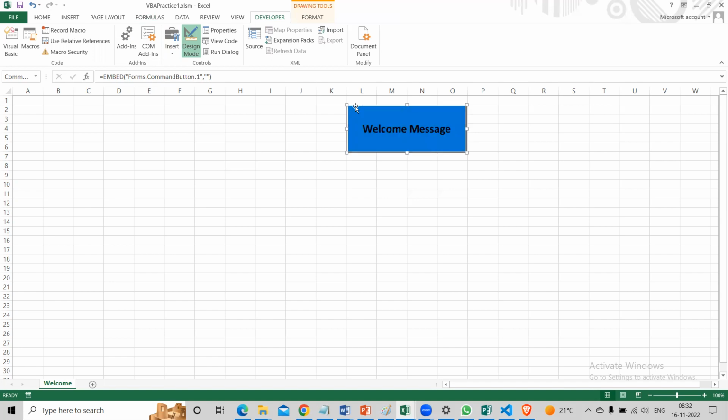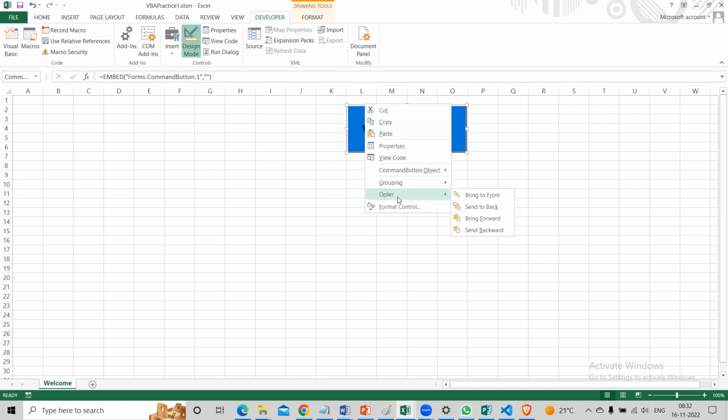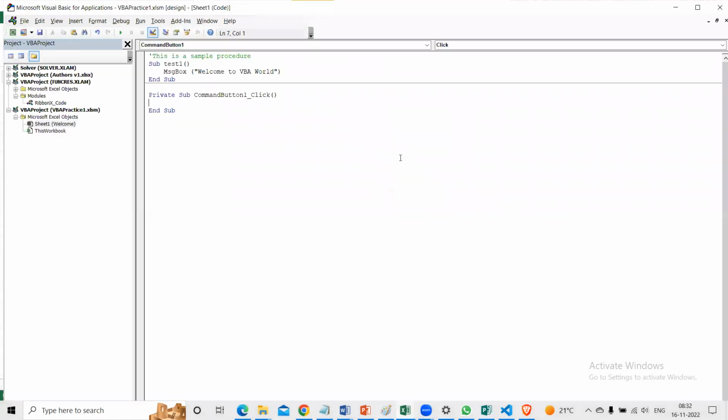Right click on it and you can see view code. So view code will come here. Now see, by default, it clicked on command button click 1. Now let's say if I don't want this text, I can copy and paste this here. One option is this.